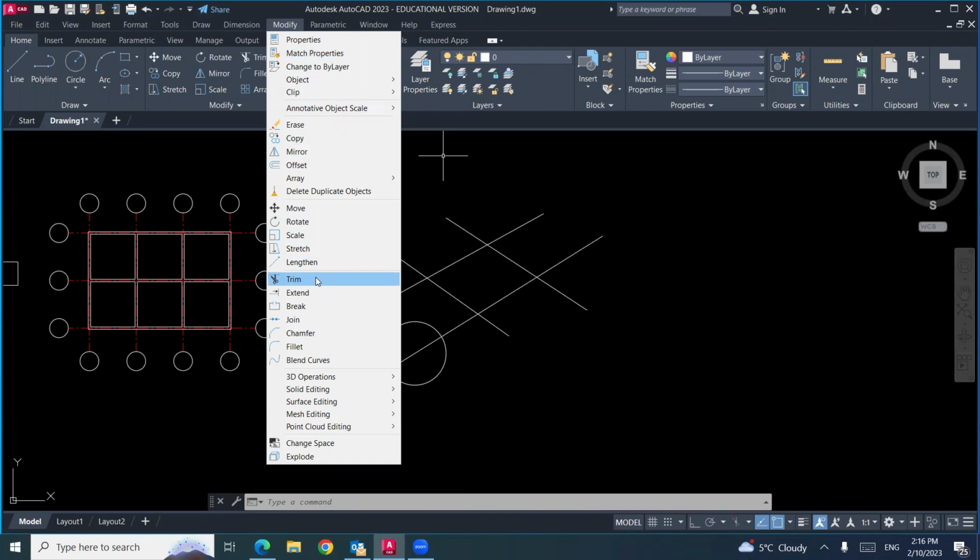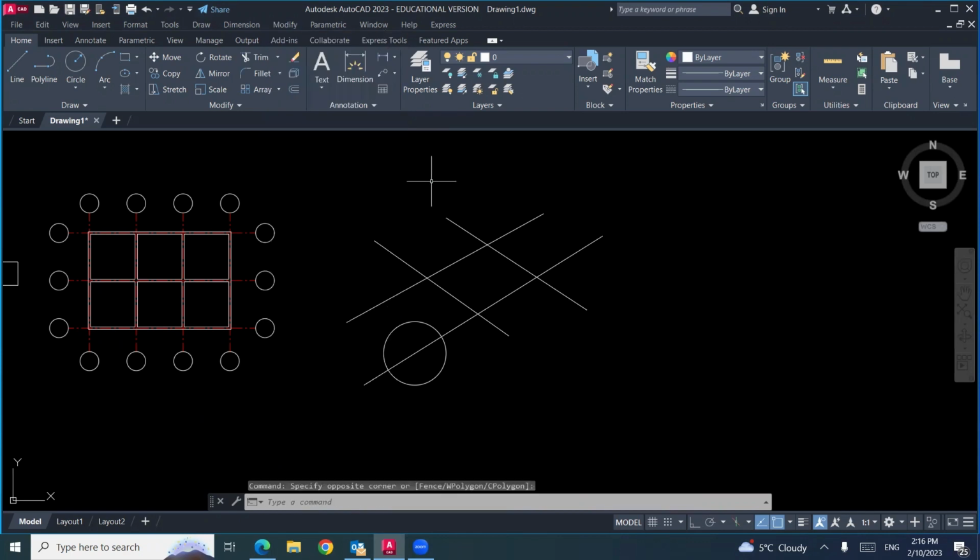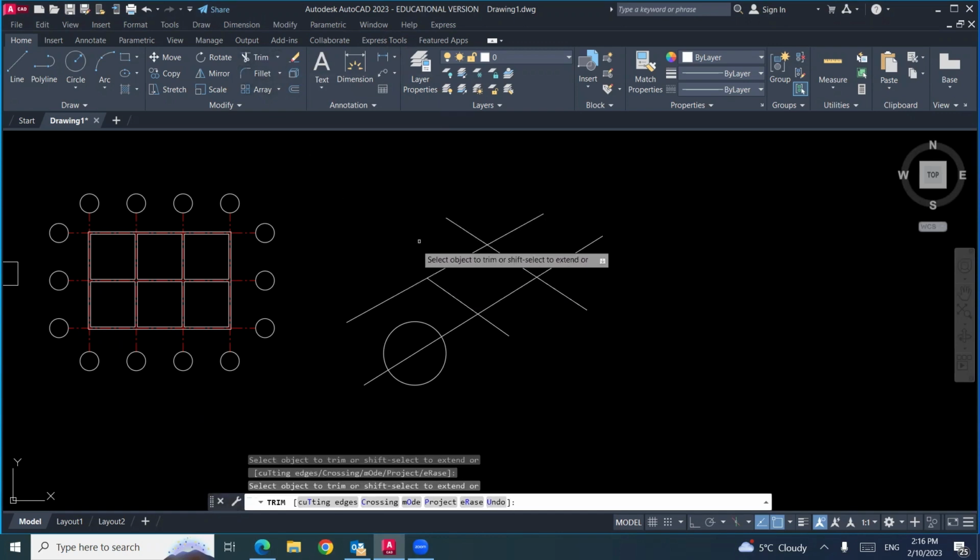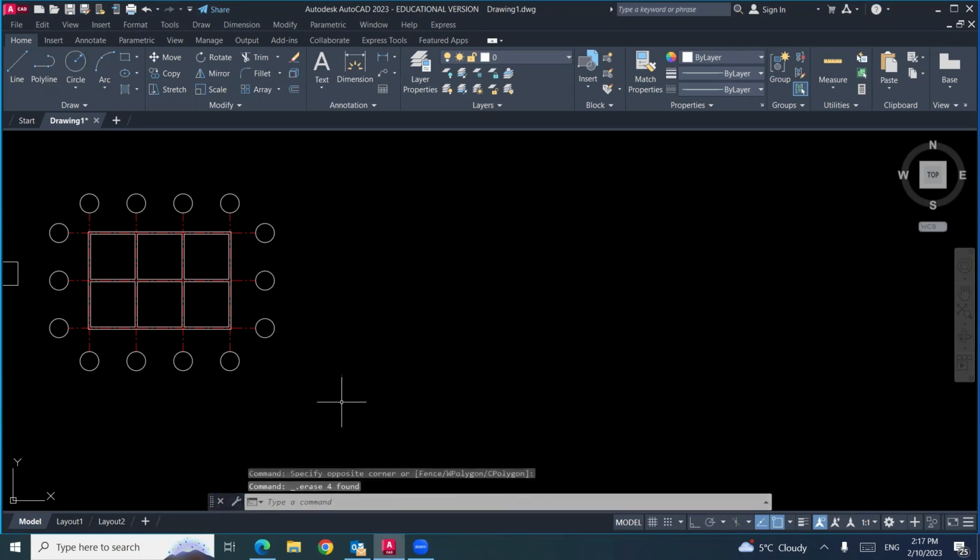You are trimming. What do you mean? So TR, enter, or this little icon, trim. If you call your command, you need only just to click this one, it will be deleted. This part will be deleted. This part will be deleted. This part will be deleted. That makes sense? Any part you click will be deleted. If you try this one, it will be deleted. Does that make sense? So this command is very important.